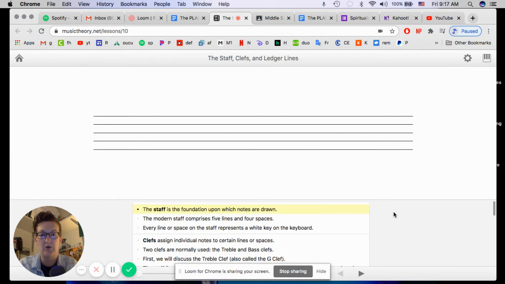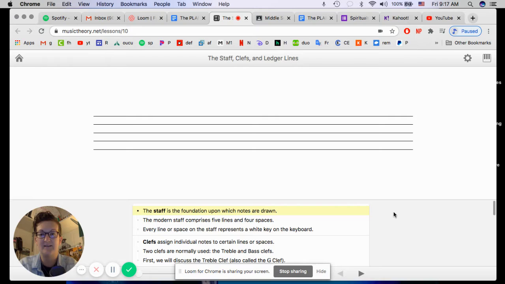Okay, so the way you navigate this site, you have to read the text here at the bottom. And these little arrows down here on the very bottom of the window are what you click through. And when you click through, it's going to show you what it's talking about. So like it says, the staff is the foundation upon which notes are drawn. This is the staff. It's got 5 lines and 4 spaces. So you're going to read all this and click through, and it's going to show you, here are the lines, here are the spaces.